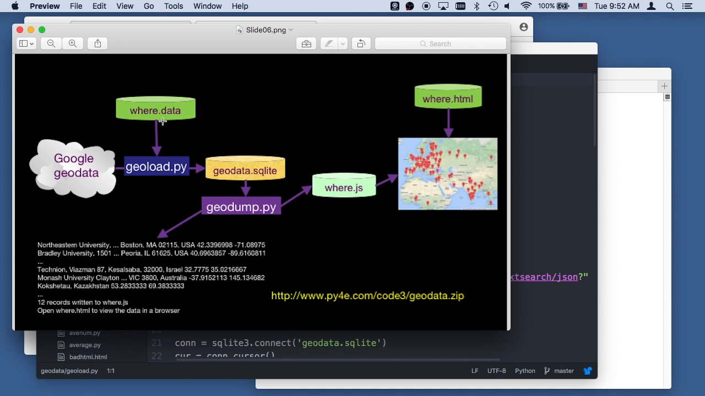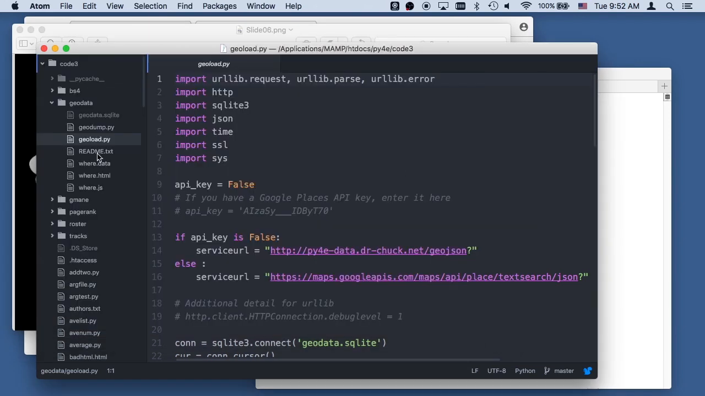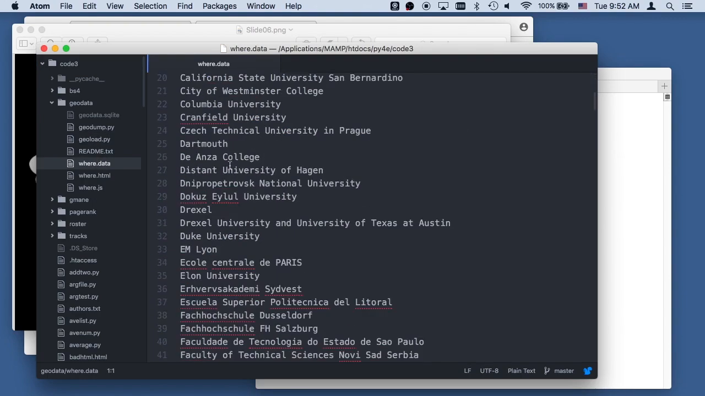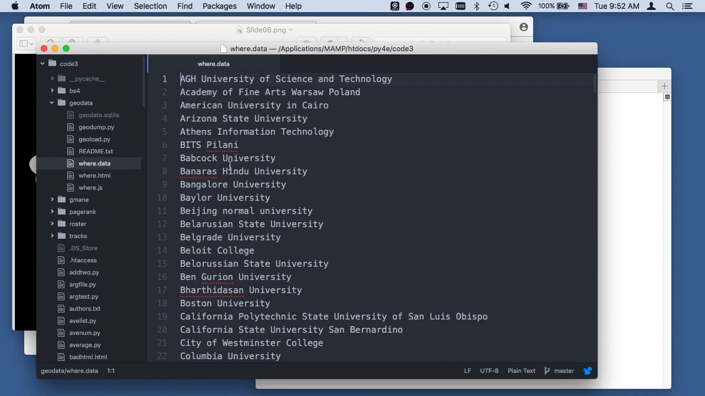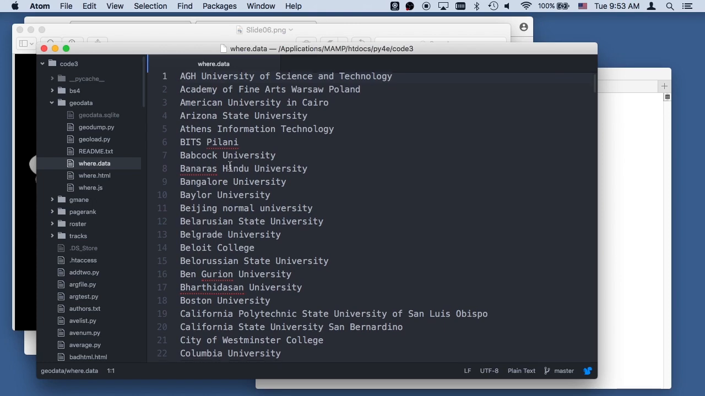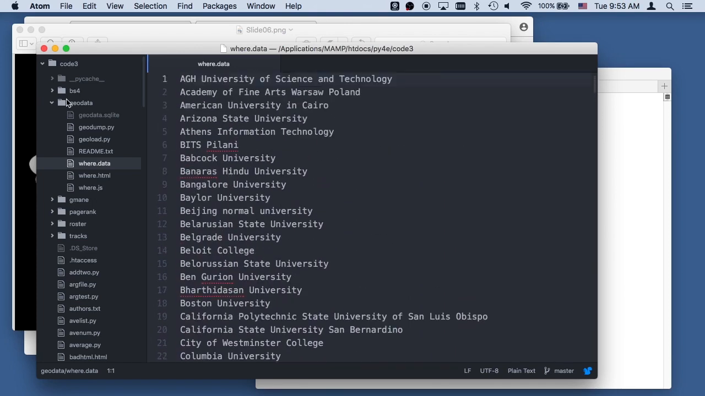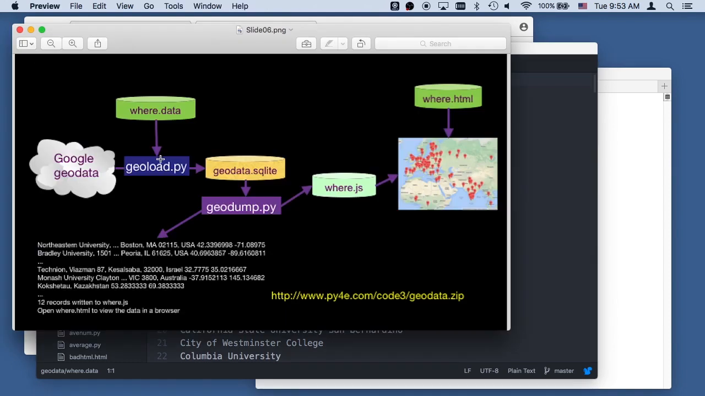And so this is the basic picture. If we take a look at this where.data file, it's just a flat file that has a list of organizations, and this actually was pulled from one of my MOOC surveys. We just let people type in where they went to school, and this is just a sample of them. So this data is read in by this program geoload.py.